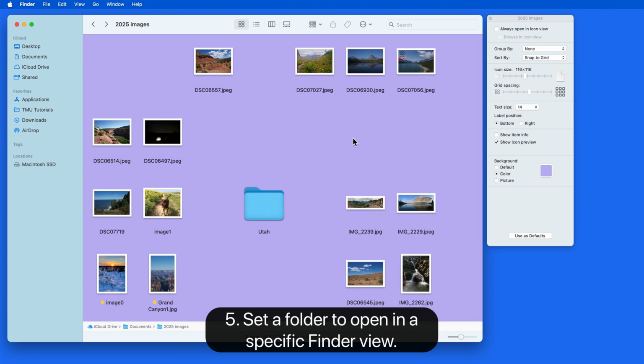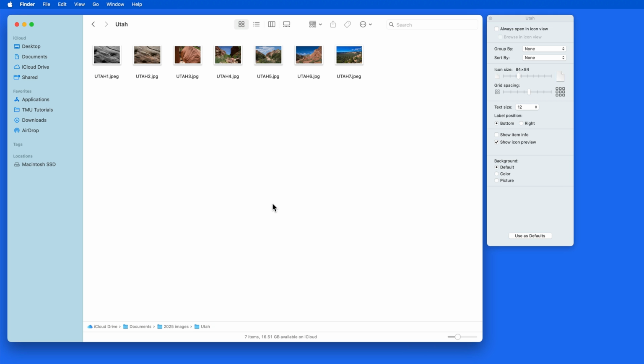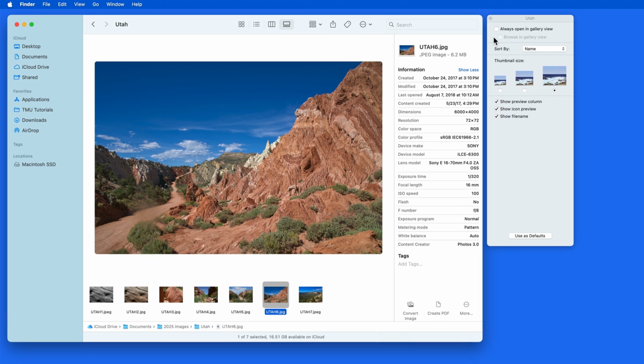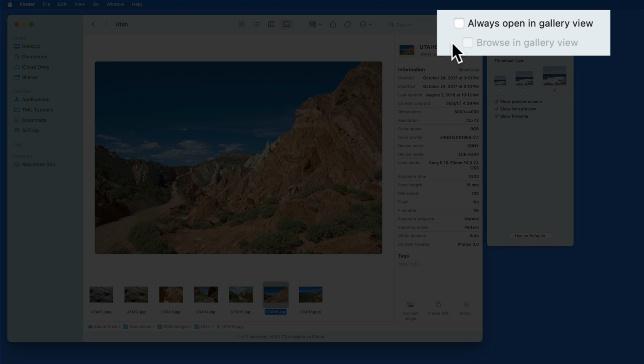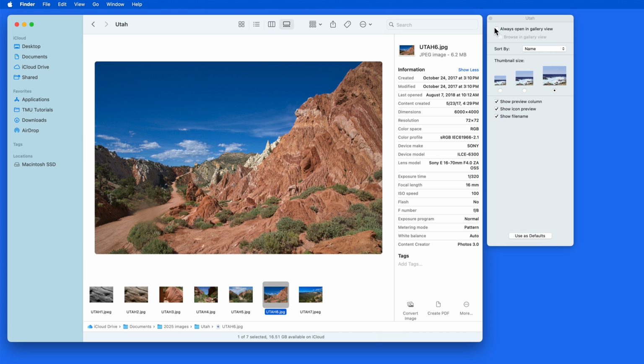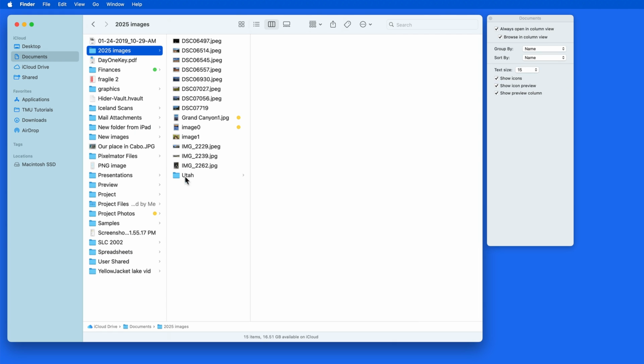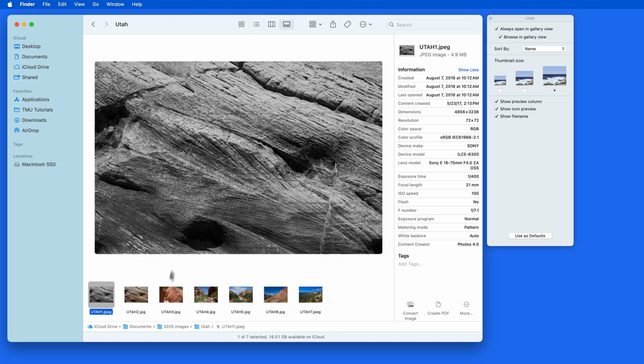Finder tip number 5 is sort of a way to combine Finder views. This Utah folder only contains images, which works great in gallery view. Rather than having to manually switch to gallery view for this folder, we can set it to always open and browse in gallery view. So now if we go back out to the Documents folder, which will open in column view, when we get to that Utah folder, it will initially open in column view as well. But double-click on it, and we jump to gallery view.